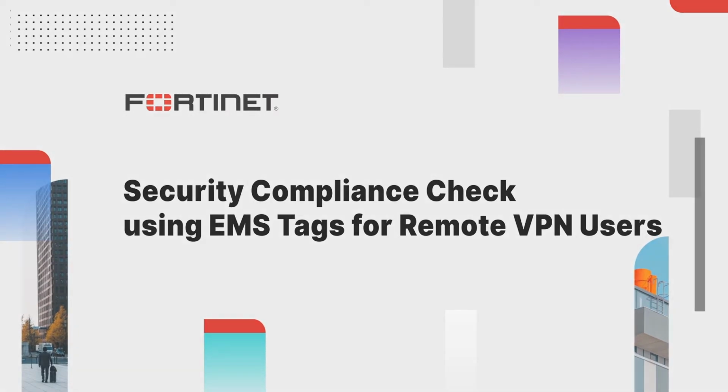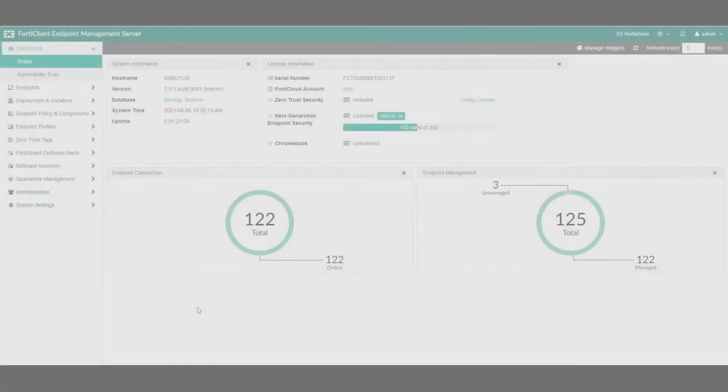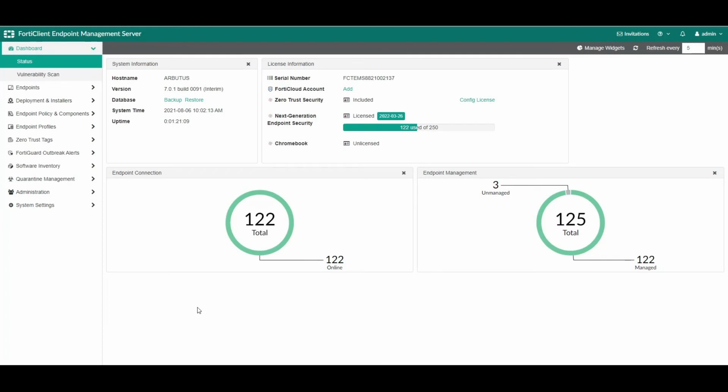In this video, we will learn about a feature in FortiClient EMS 7.0 where we can enforce security compliance checks for remote VPN users before they even connect to VPN of the corporate network. With this feature, we can configure a profile to allow or block an endpoint from connecting to a VPN tunnel based on its applied Zero Trust tag.